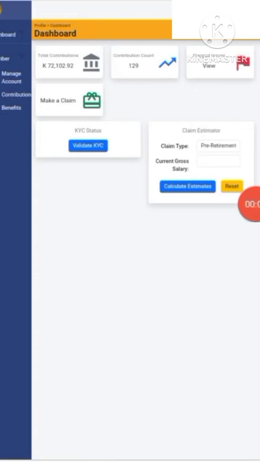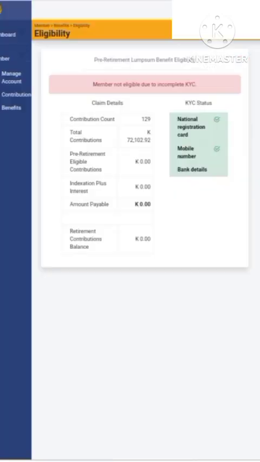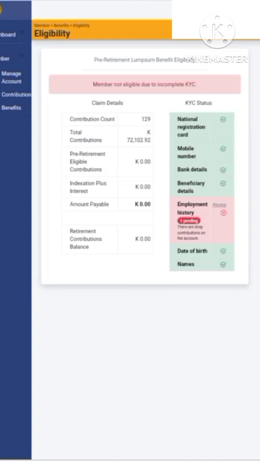If you try to make a claim, you find that sometimes, if your KYC is not completed, it will bring a message. So you cannot make a claim until you finish the sections of KYC. As you can see here, the KYC is not completed. Because it is not completed, as you can see where it's written in pink, the employment history, there is an issue here. So there is no way I can make a claim.